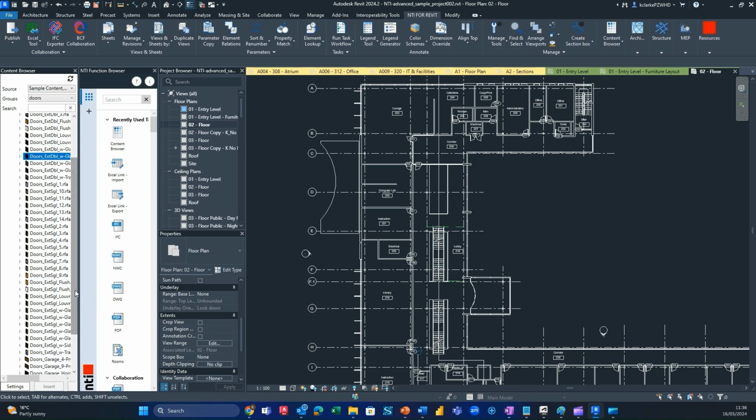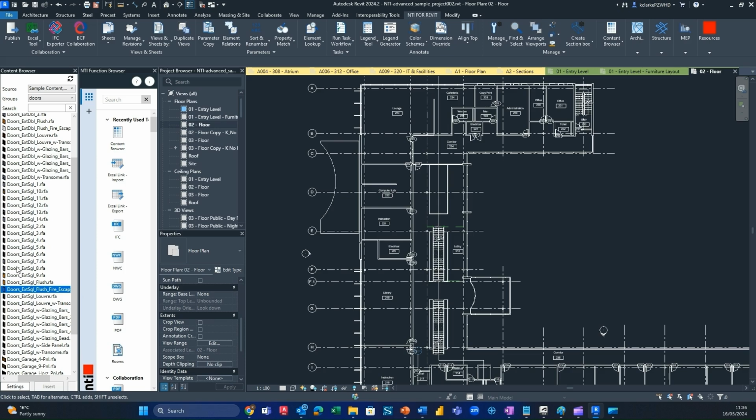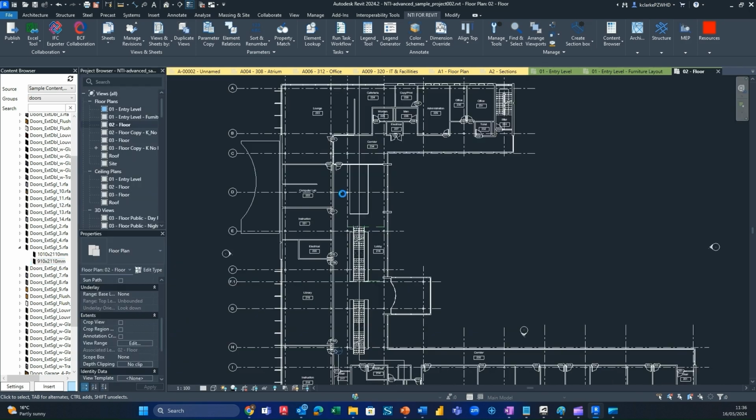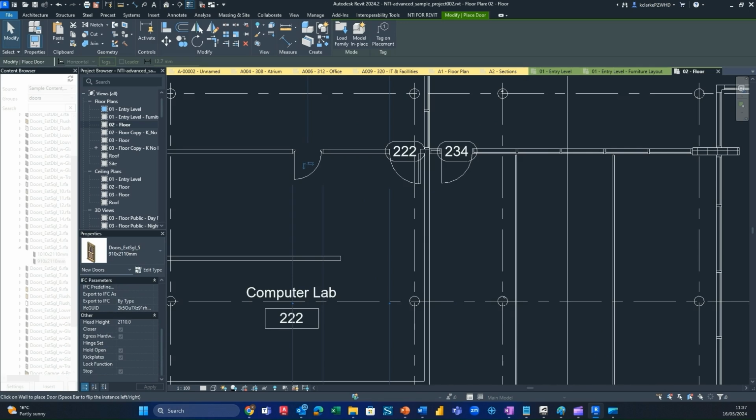If I need to load any of them up, I can come down here and go insert. If I want to, I can come to this door, for example, expand it, get any of its subtypes, and there's a load button off here to the side. You can find it, close the functions, click load, and I can insert that door. And that is the content browser. Obviously, this can be used for anything, not just doors, windows. It can be used for columns, steelwork, anything else.